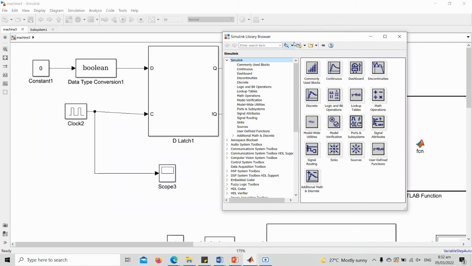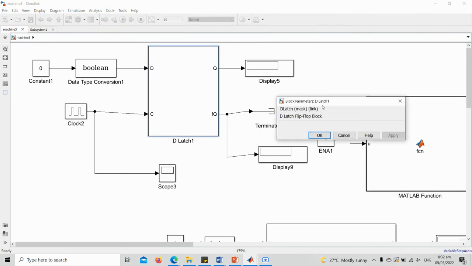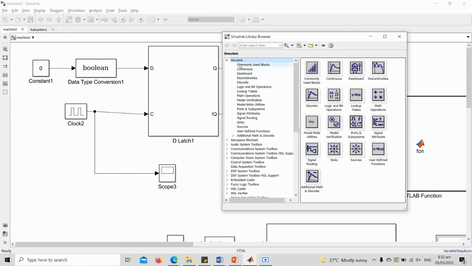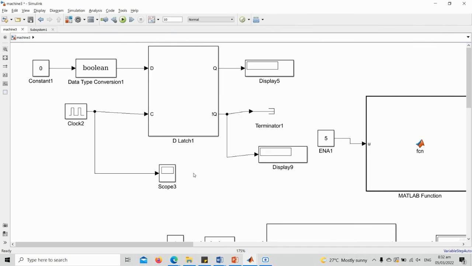All right. So as you can see here, when I click here, the block parameters is the latch. You can actually search for that in the library browser. I hope it can appear easily. You just have to type latch and then simply click and drag here. But I already have my own here, so I'll explain from my design already.